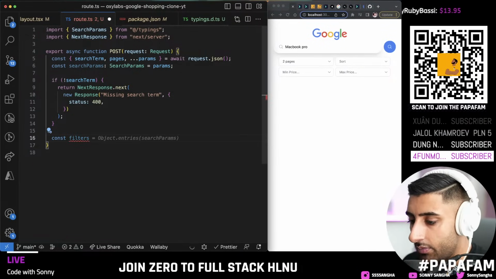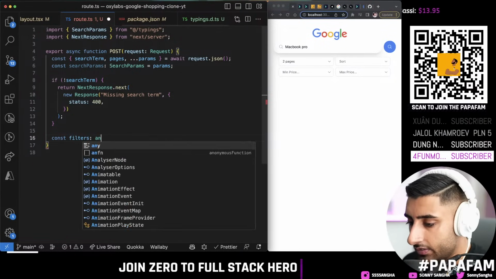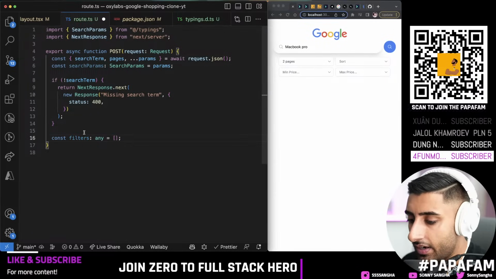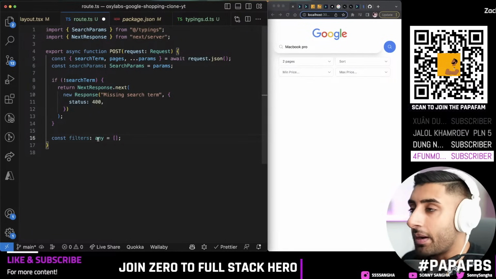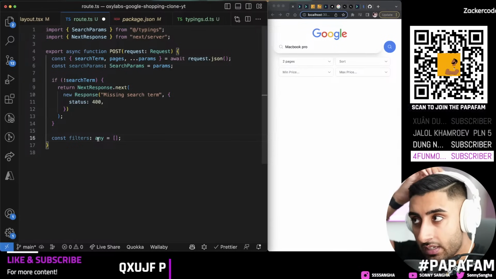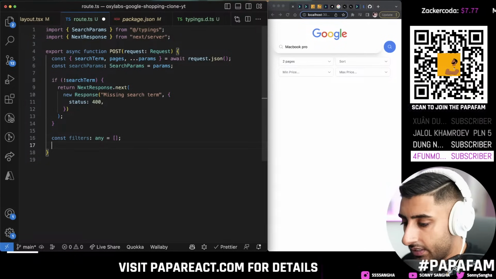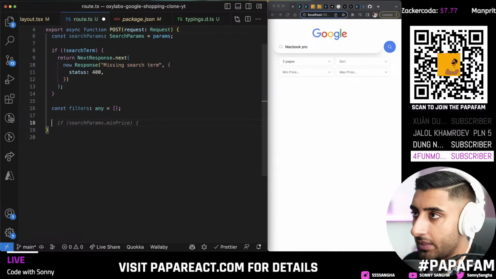So filters. Now what I'm going to do here, just for the beginning, is say it's a type of any. So it's just an array. We can handle this afterwards, but I'm going to have an array of filters, and we're basically going to go ahead and handle this accordingly. So I'll show you what we're going to do, and then it'll make a bit more sense.